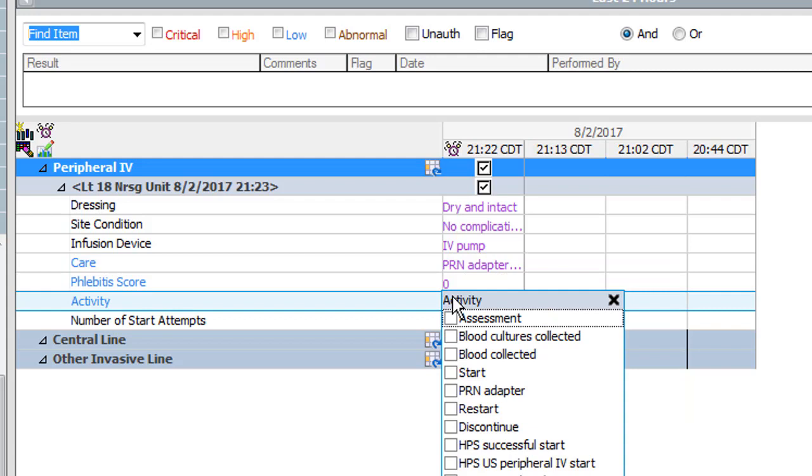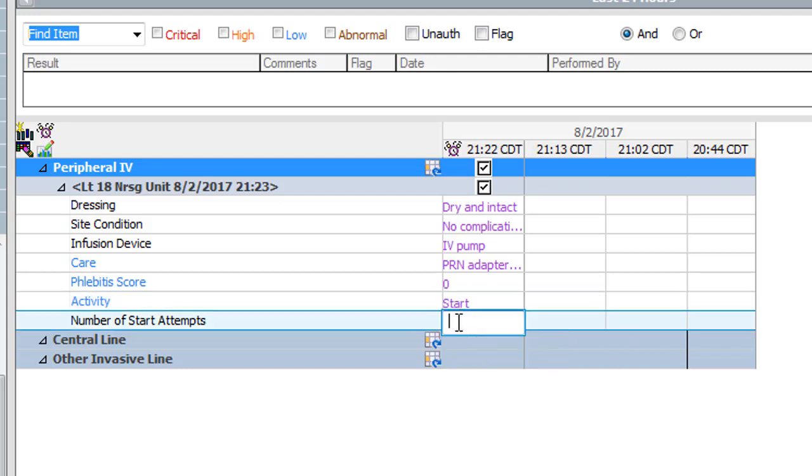Phlebitis scale, hopefully it's a 0. And we're going to go ahead and put that we started the IV so that when we look back at documentation, we know that we were the ones who started that IV. Because you're star nursing students, you did that with just 1 attempt. So you're going to take credit for that and put 1 attempt.